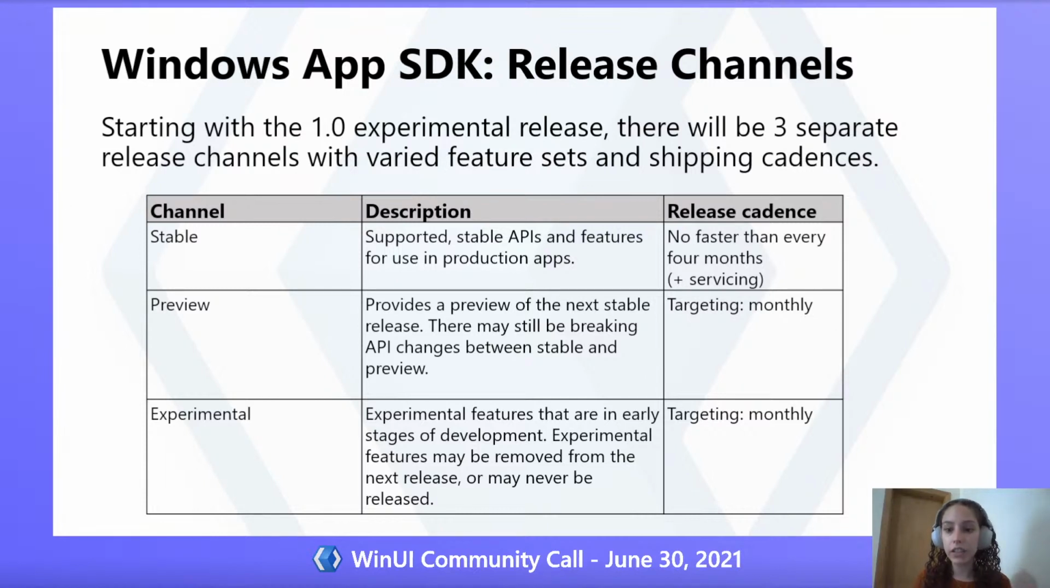The stable channel is exactly what it sounds like. It supports stable APIs and features that you can use in production apps. We expect to ship stable releases no faster than every 4 months. In between that, we expect to ship servicing releases if necessary to these stable releases.